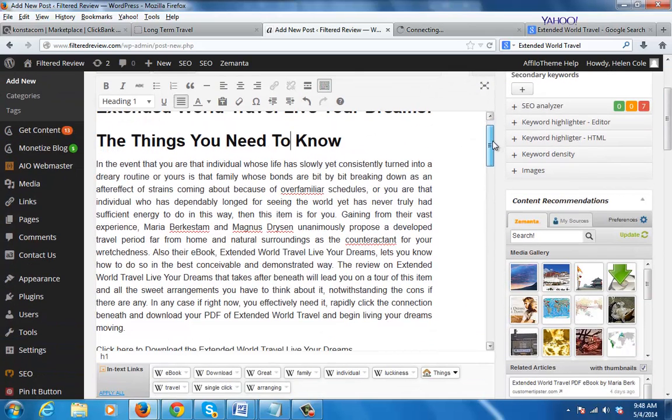So yeah, in this place we need to find a word that is closely related to what we're talking about and hyperlink it or bold it so that Google can easily understand what we're trying to say. Like for here, we have the word travels, but I always prefer this kind of word to come in the first, second, or third line. In the event that you are that individual whose life has slowly turned into a daily routine, so let's just bold this.